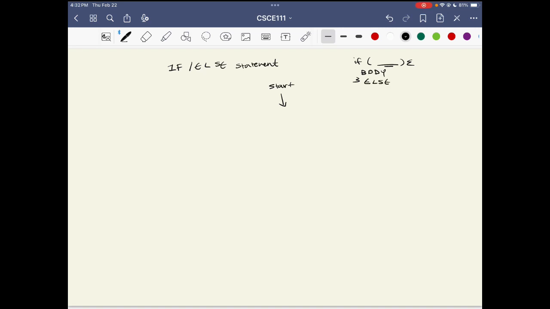And else is just like we're speaking in English. If this is happening, then we do this. Or else, and then we go to the else statement and we just ignore the entire if part and go straight to the else. And then we execute whatever is in here.